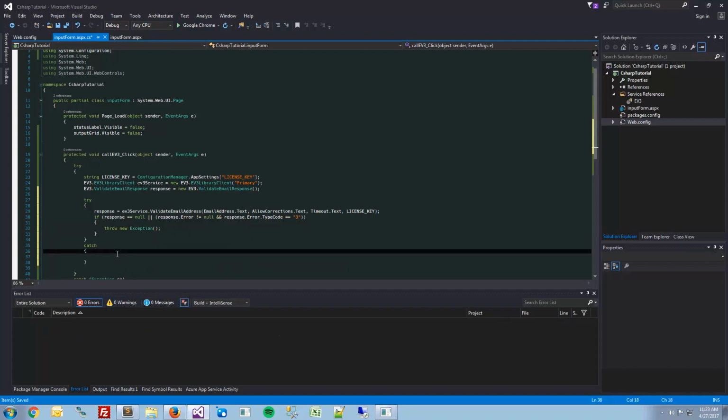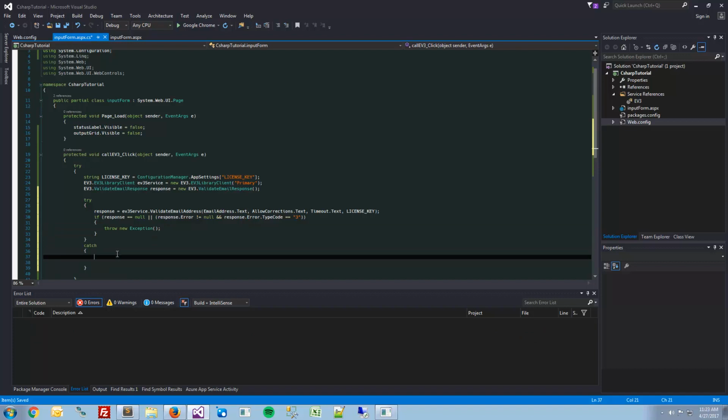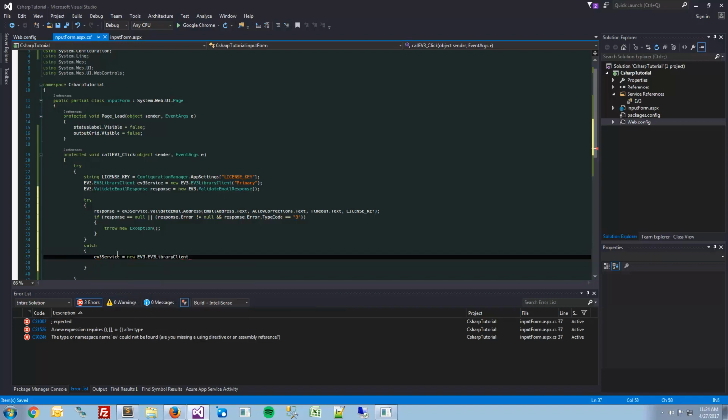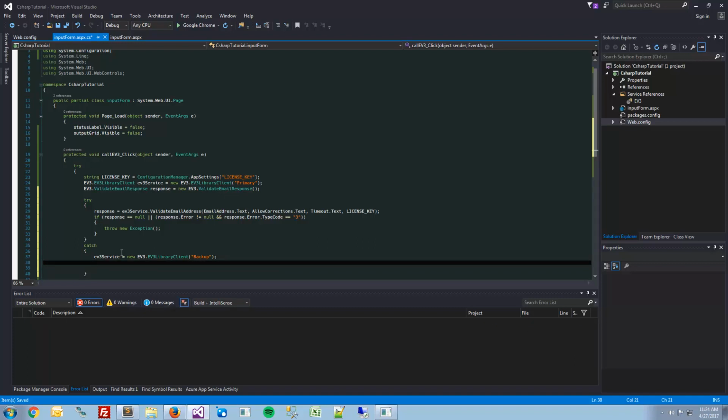And in this catch block, we'll take our Ev3 service and set it equal to a new instance of the Ev3 library client. And in here, we're going to pass the backup string, which will point to our backup environment that we've defined in our web config. And we can actually just copy and paste this method and we'll call it here and leave it like that.